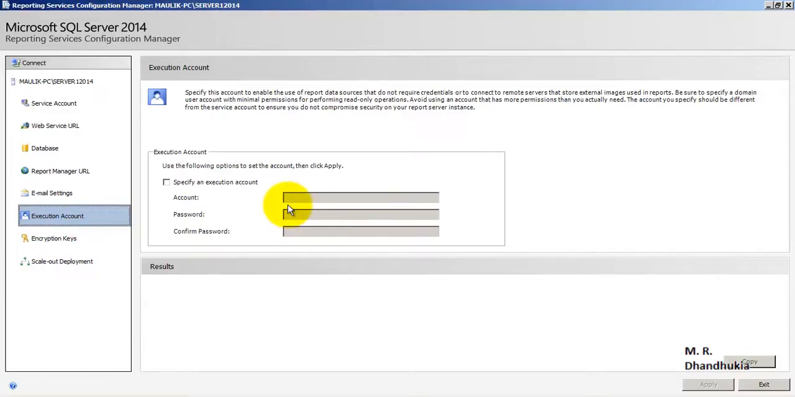Also, let's say the images are lying on a different HTTP URL, and that URL requires a username and password, then this account will be used over there. So in this way, in order to connect to data sources as well as for getting static resources like images over the network using the HTTP protocol, if the HTTP site requires a username and password, then this execution account can be provided by the reporting server for extracting the data. So the execution account can be used at multiple places.